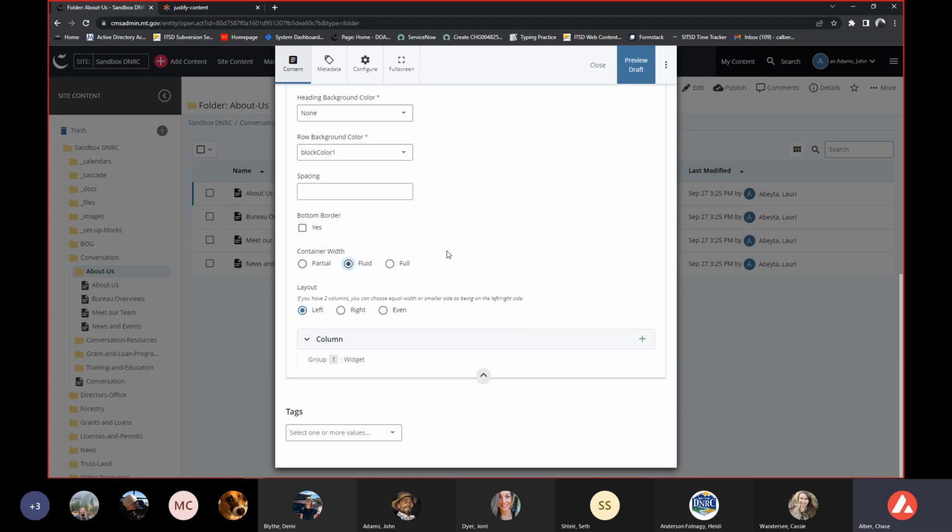Fluid, if I remember correctly, actually, I don't remember correctly. I'm going to do full, for example. Full is edge to edge. There is no space on the edge of your screen. It fills it up completely. So I'm going to start with that. Fluid, if I remember correctly, I believe it fills it up side to side, but it has a different response on mobile. So mobile screens will display differently for that row.